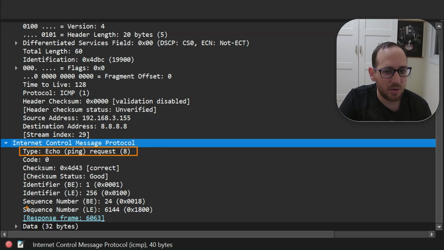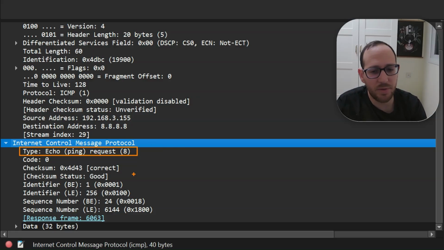For example, here you would notice that there is a sequence number. And why is that important? Can you guess just from looking at this packet?